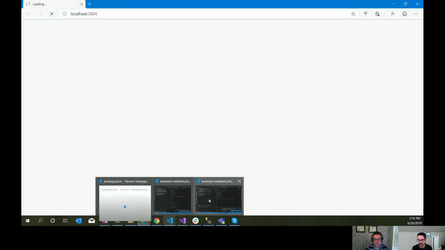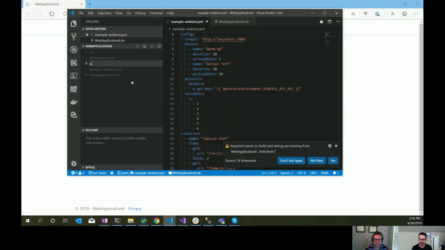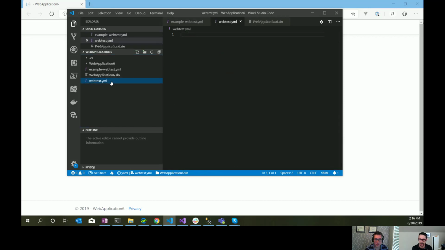I use Code for that. And the main reason I want to use it here, I'm going to create a new file called webtest.yaml. I believe that's pronounced YAML.